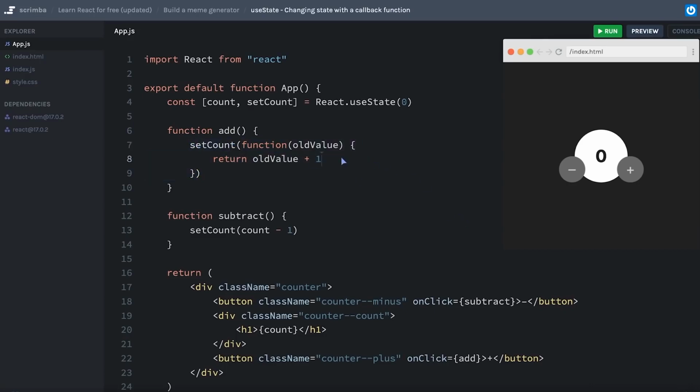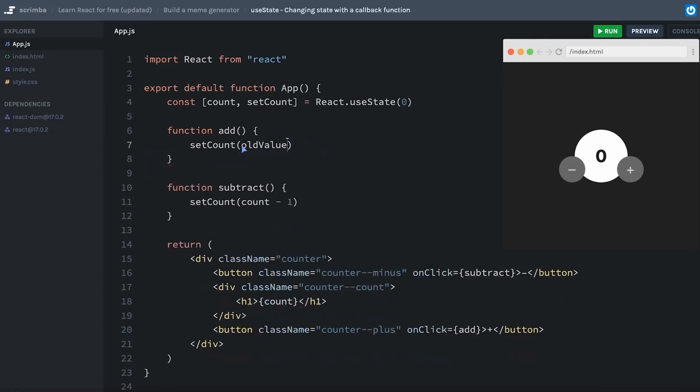This might be a little disheartening because this already looks way more complicated than what we had here. Fortunately, if we use arrow functions, we can simplify this quite a bit. I can just say, given the old value, return old value plus 1. Usually what I'll do is use the prefix of prev and then use my state value. So I'll say prevCount, as in previous count.